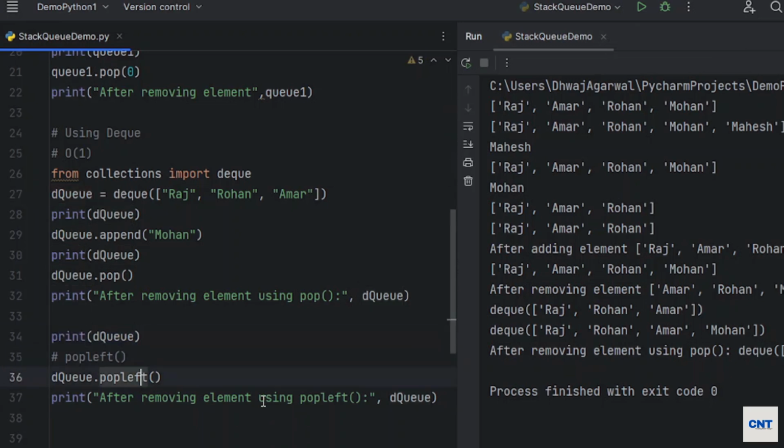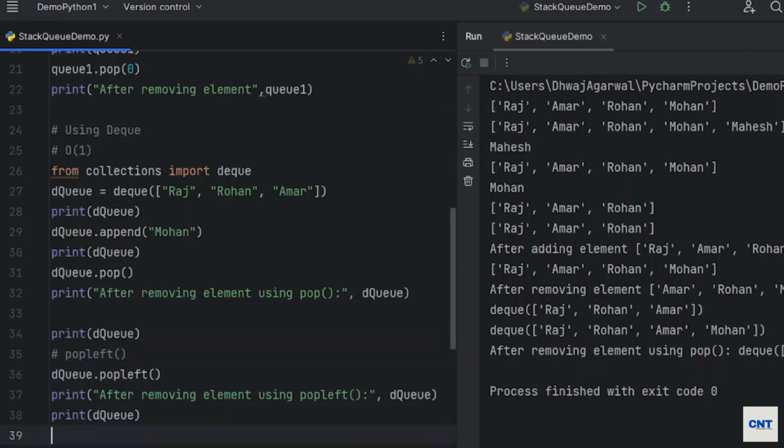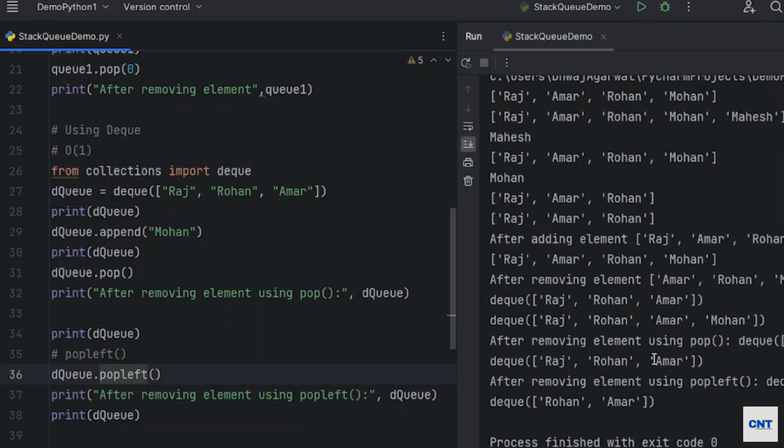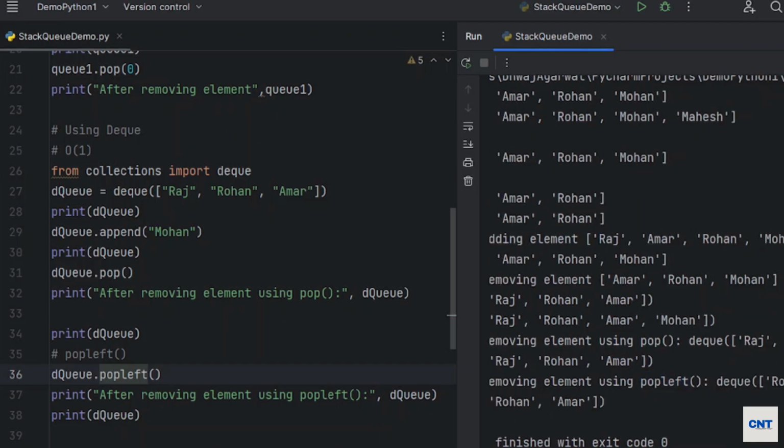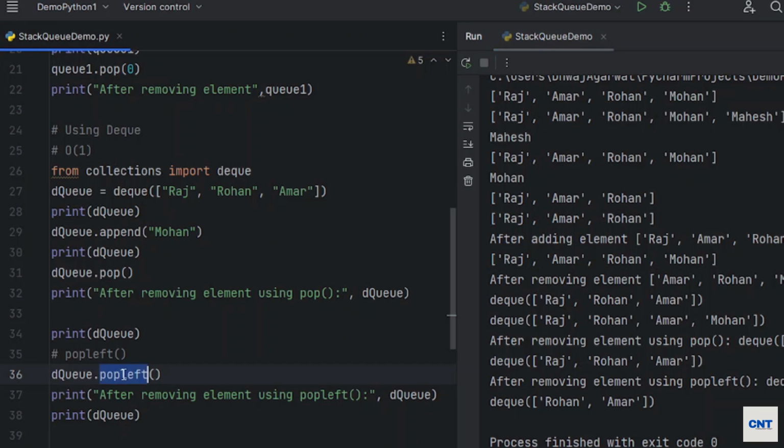Now let's print again after removing. Now run. Okay, you see, after removing element using pop, it was this queue. Then we printed the updated dq. After removing element using popleft, Rohan and Amar are only there. That is called popleft. If you want to remove the element from the back end, then you use pop function.